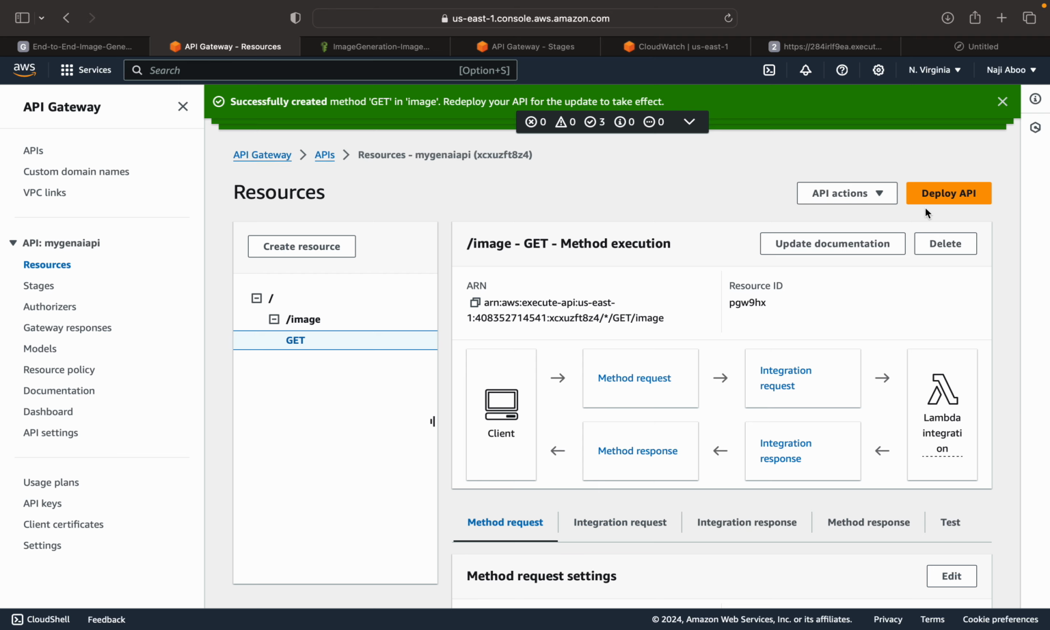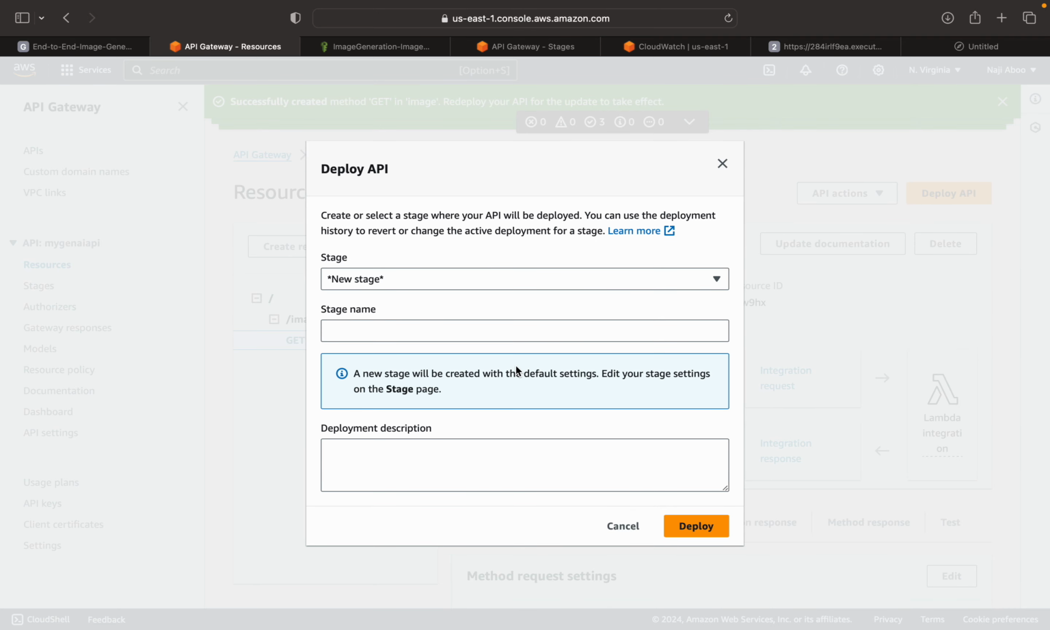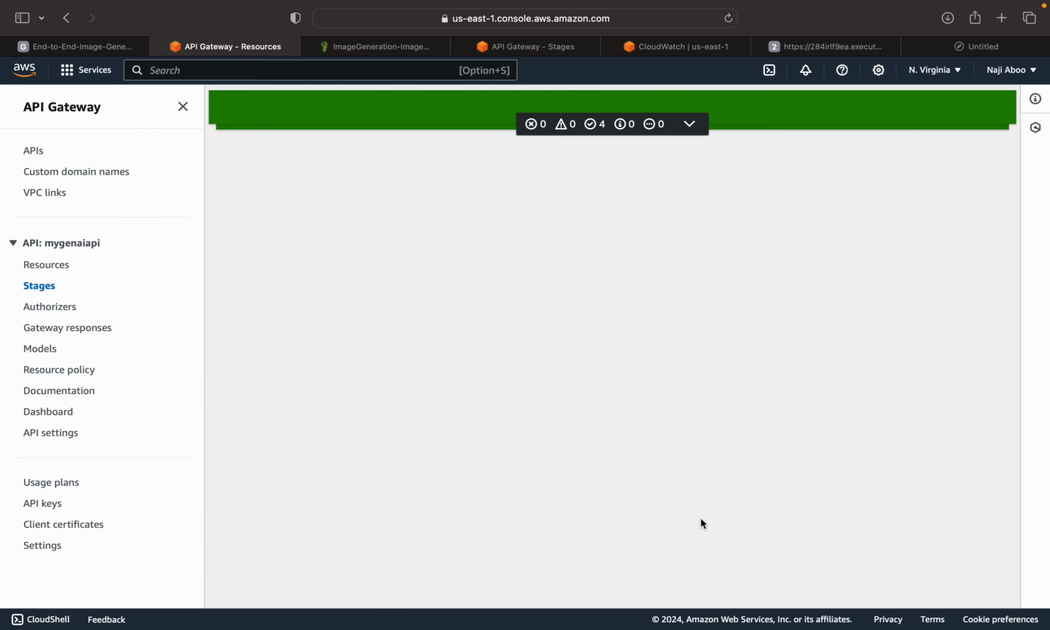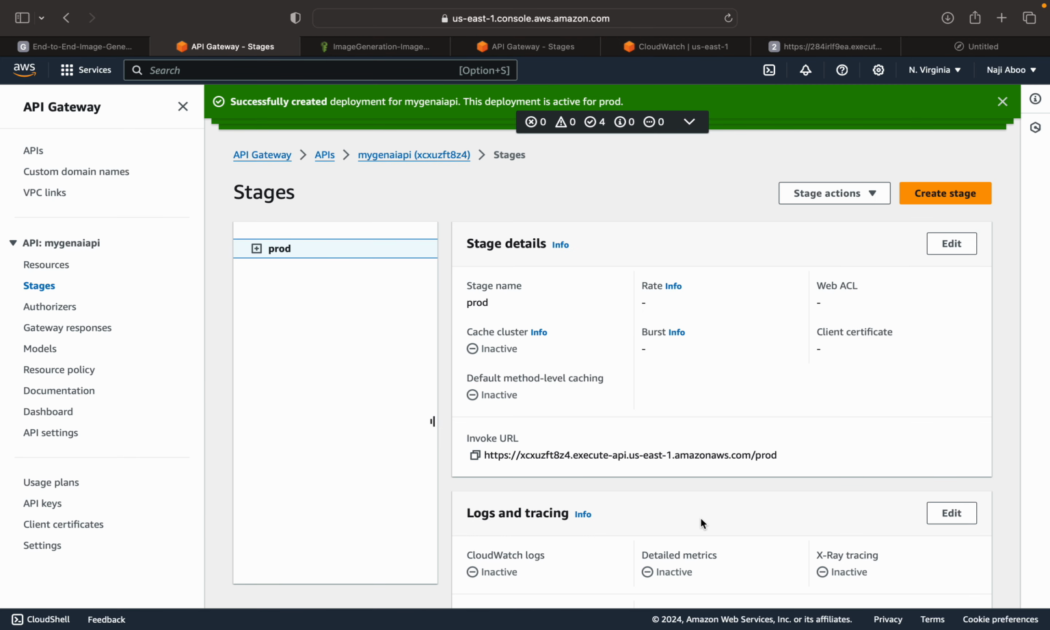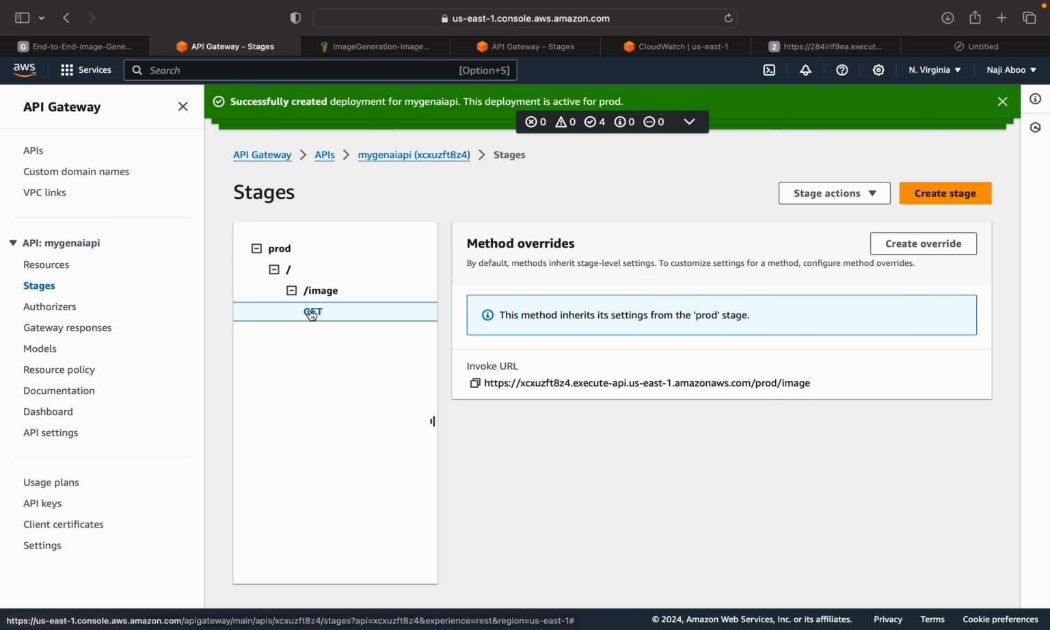Okay. Now just click on deploy API. I am going to deploy into stage name prod. I can deploy this. So in the prod we can see a GET function. This is my GET function. Just copy this GET function and paste it here. Here I can give a prompt. I can say that, running cat.